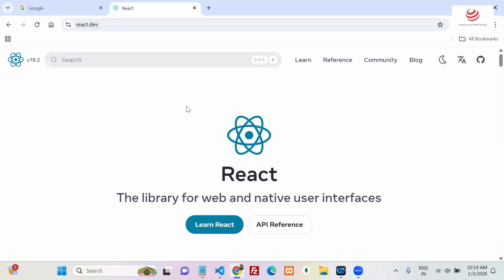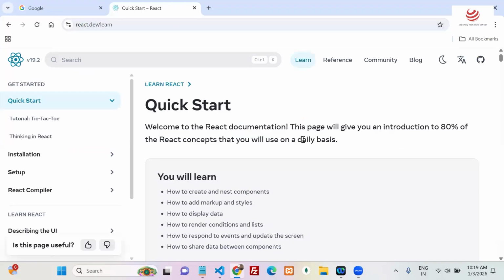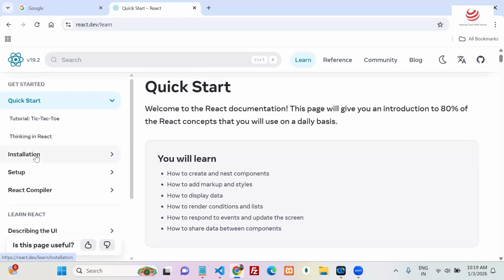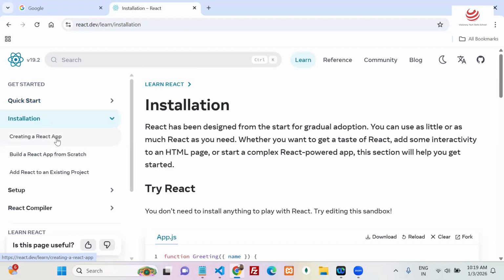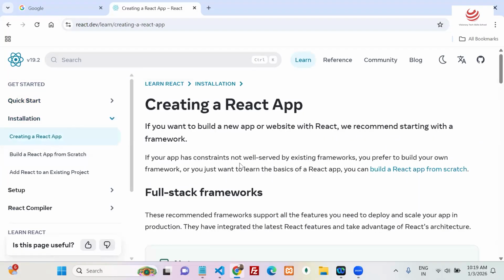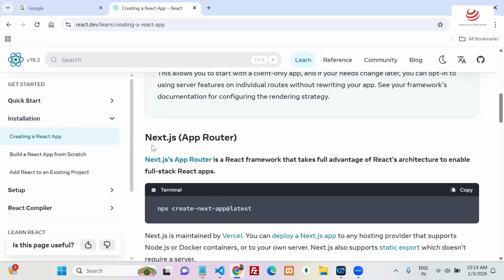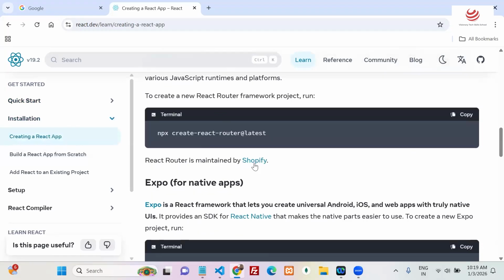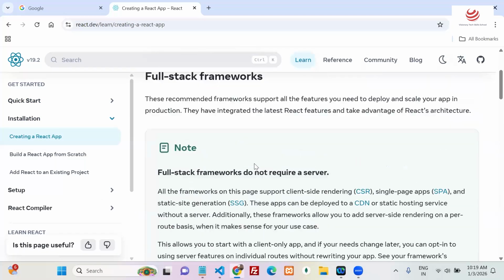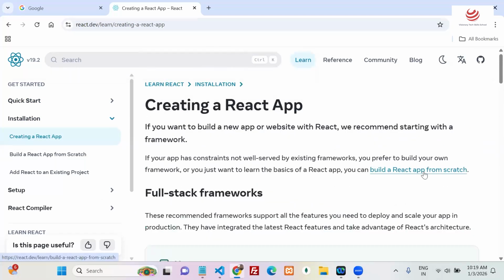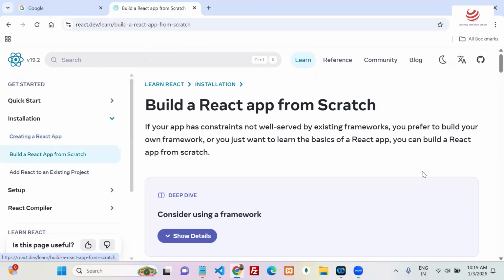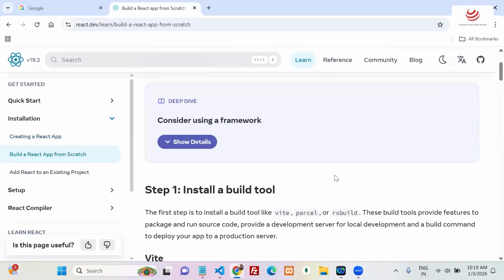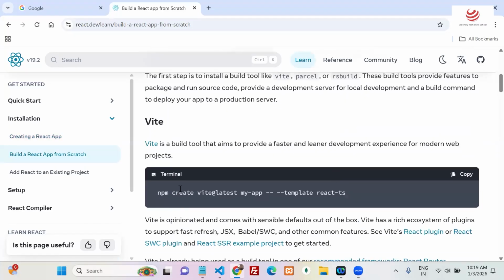Go to react.dev, this is our official website. Just click on Learn React, and here there is an installation section. Here there are multiple ways to create a React app, by using Next.js, React Router, and for mobile applications Expo. If you want to create one React application from scratch, click on this. Now you can come here. See, there is one command, Vite. By using that one, you can create your React application template.